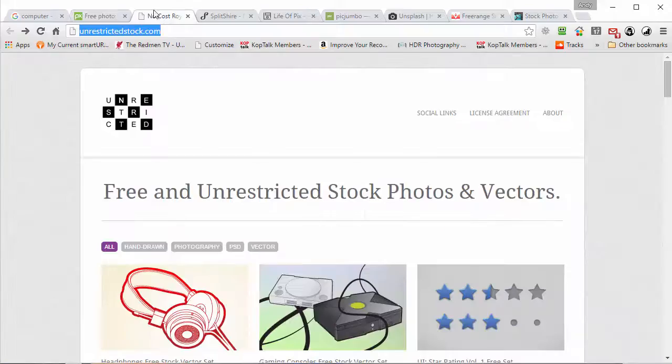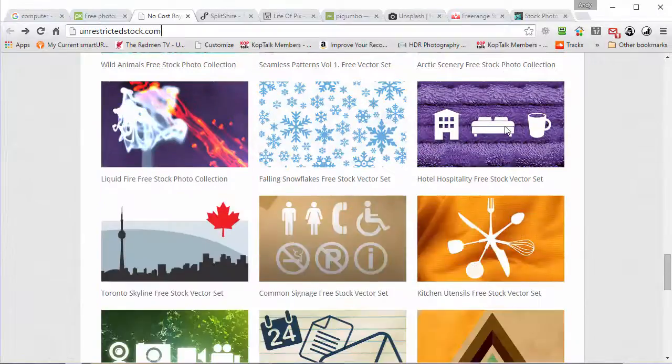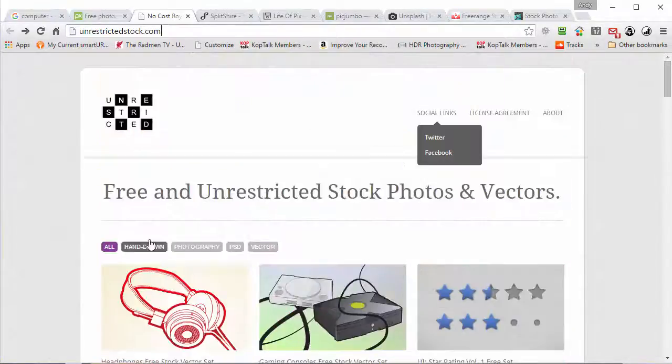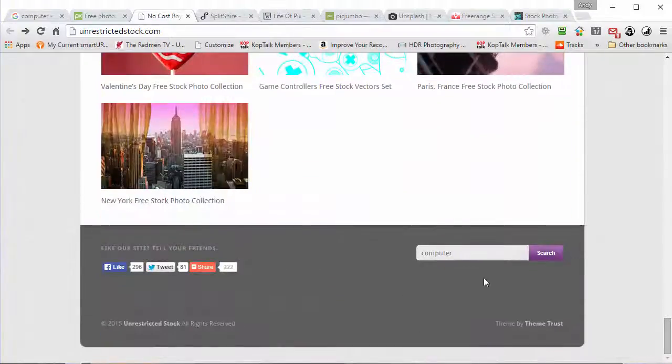But let's have a look at the next one. The next one is called unrestrictedstock.com, and you can see the types of images they've got here on the cover. But let's just do our search again. We'll search for computers. Let's scroll to the bottom. Here we go. We've got a search box at the bottom. Search for computer.